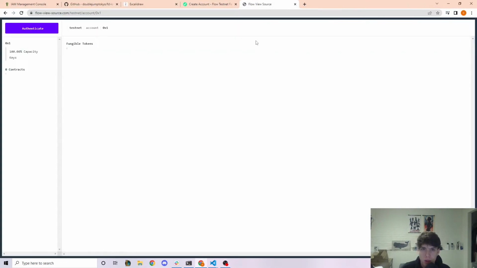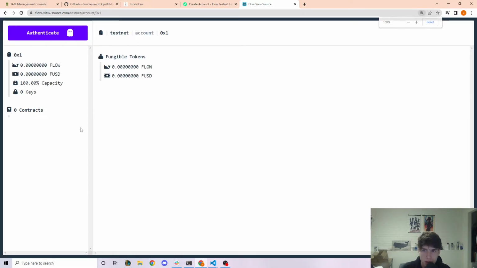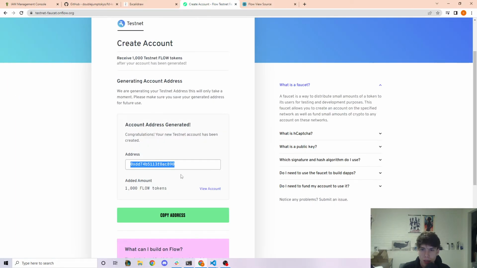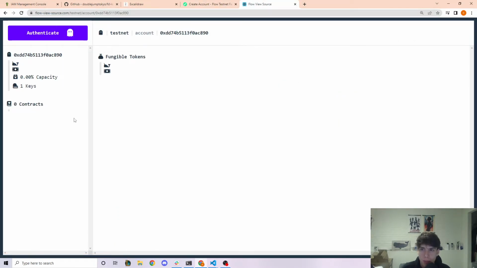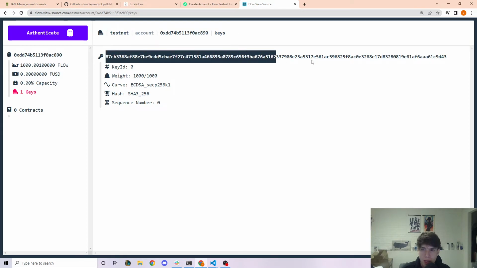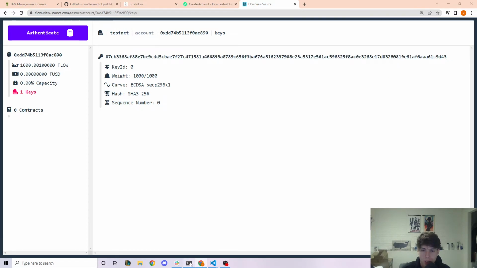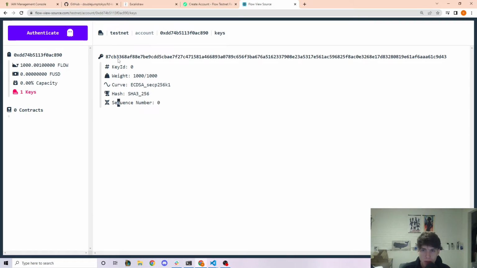The Flow View Source. So what is the Flow View Source? Well, it's a way for you to basically view accounts on testnet. So let's go to the account that we made. Let's change it in the URL to look at this account. And you can see that now this is the account that we just generated. On the left-hand side here, you can see 1 key. And if you look at this key, you'll notice this is actually the key that we made together. So look, 87CB336, right? So it's the same key. So this is the right account.